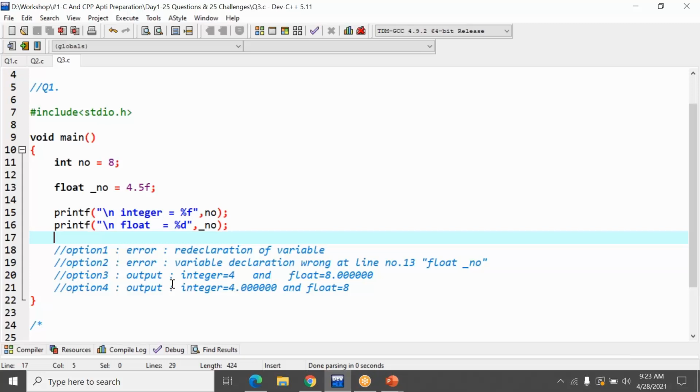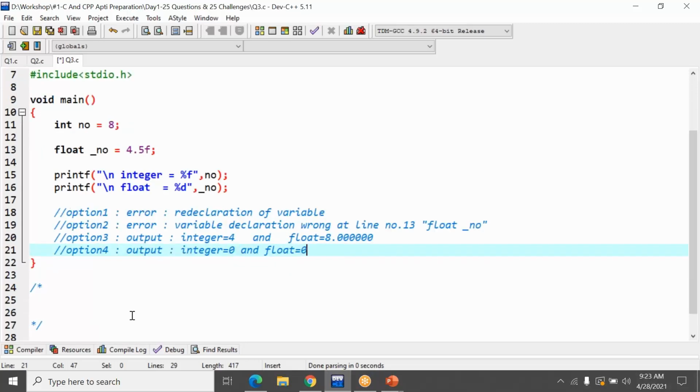The last one I actually want to ask you is the output as 0 and 0. So use your chat box to answer this question, and I will also explain this program.